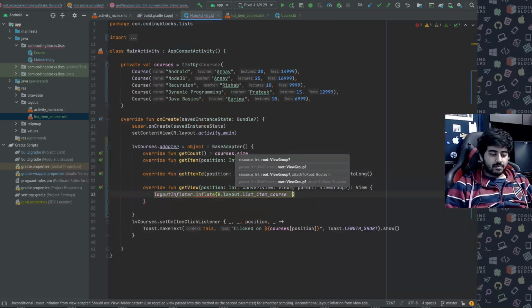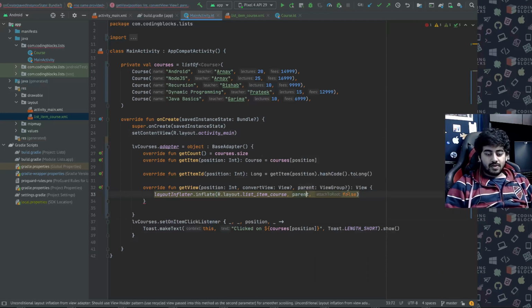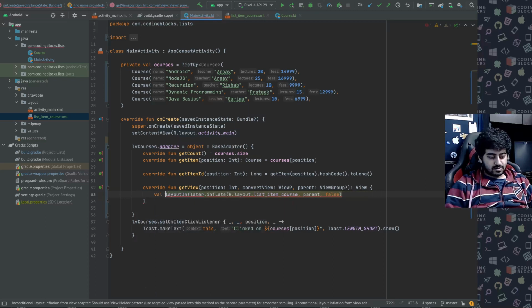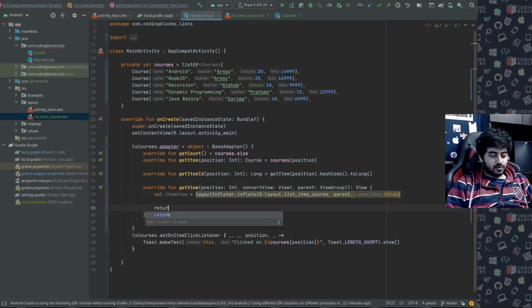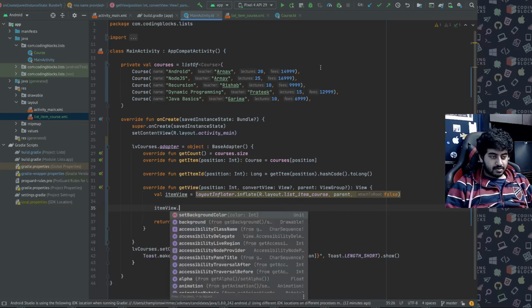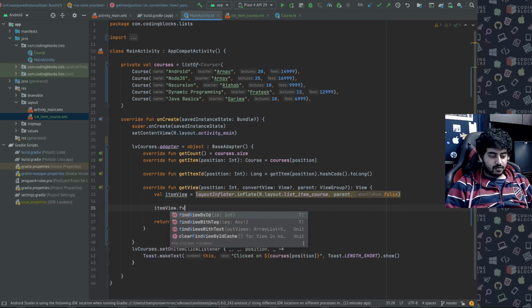There are two more parameters here. So root view is going to be this parent, and attach to root we will pass false. Okay, it's an interesting thing why we are using attach to root false and parent. I will tell you why shortly. Okay, so I'll do this val item view equal to this, and I will return the item view, but not before I do item view dot find view by ID.